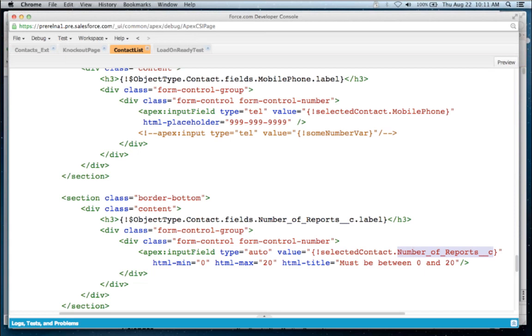So for example, in this case, I'm binding this particular input field to a number type field on my contact record. So Visualforce will automatically generate an input of type number when this Visualforce page is rendered, right? So you have both options. You can either let Visualforce try and figure it out, or you can be explicit and set the exact type of input field.